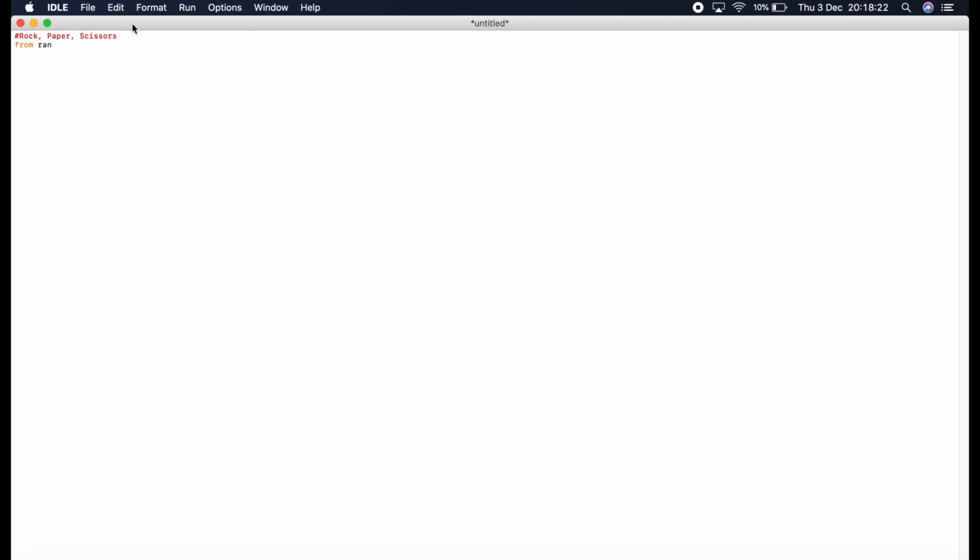First thing I'm going to do is just put in what we need to import, and we need to import random for the computer's choice. So we do from random import randint.